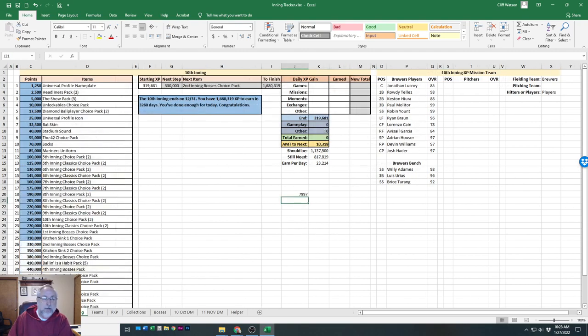So if we look at the 11th inning right now, we can see that I have 1.6 million XP to earn in 3,260 days. And I'm way above the average of what it would be over 10 years. I'm not going to take 10 years to play it, but it tells you how much XP you need. And you can see right now I'm at 319,000, just over. My next step is 330,000 where I get a second inning boss. And you can see on the left in column C, it shows you my last step was 310,000. I got the kitchen sink one choice pack.